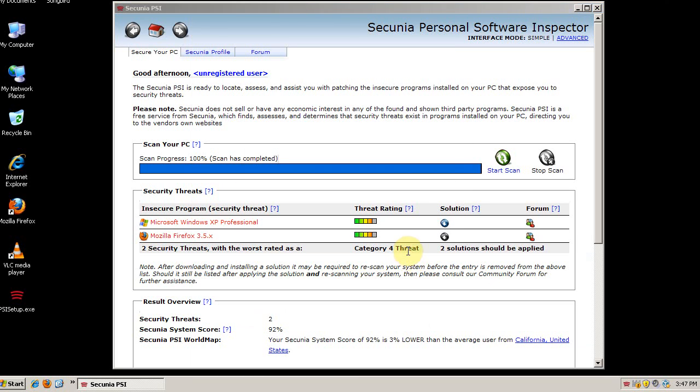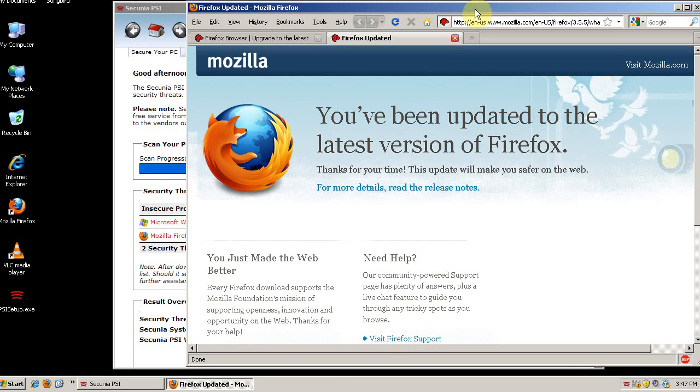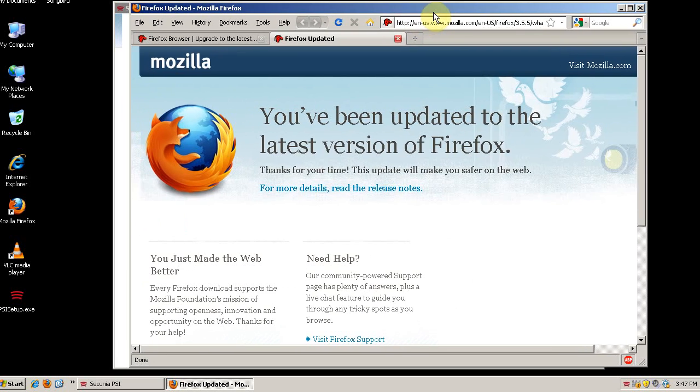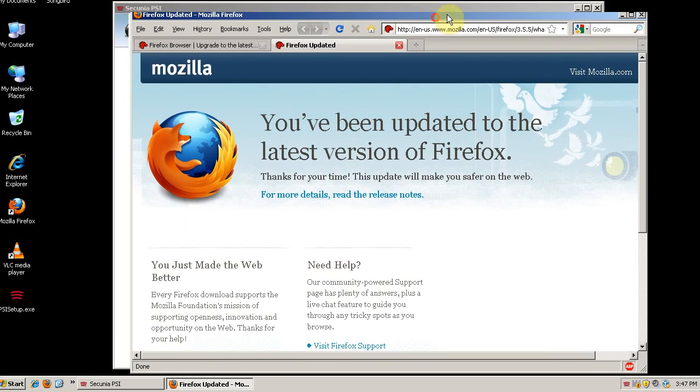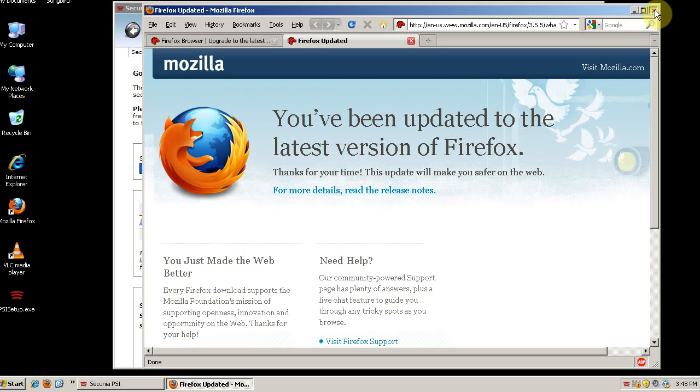We'll restart Firefox. Okay, so Firefox was updated, and you can see that that threat disappeared in Secunia, and when we run a new scan, we'll see that Firefox won't show up now, because it's been upgraded to the latest version.